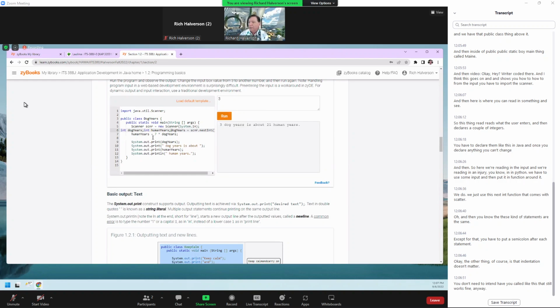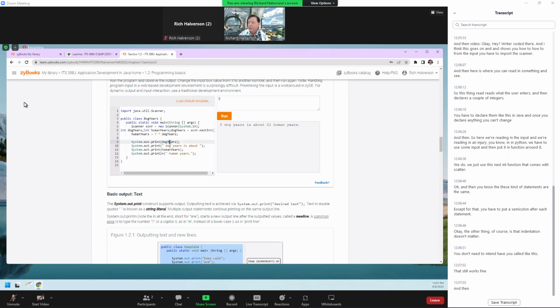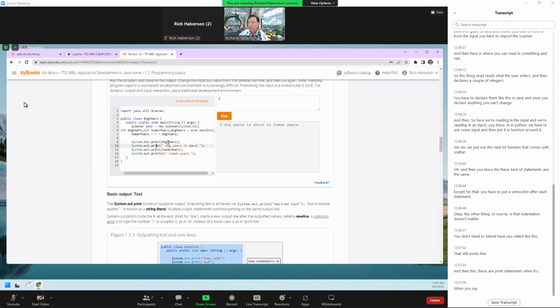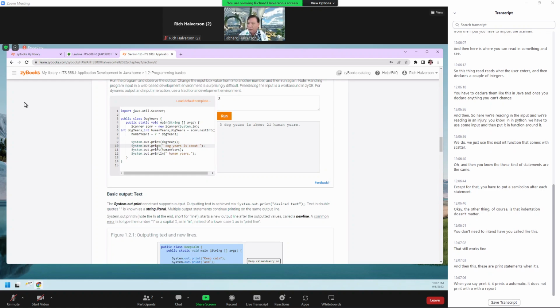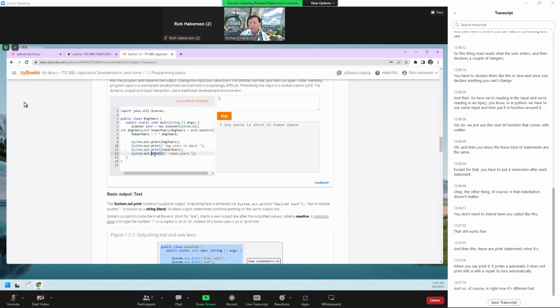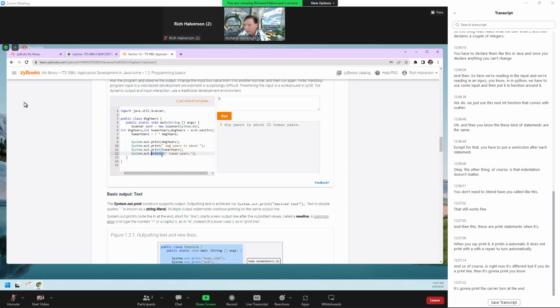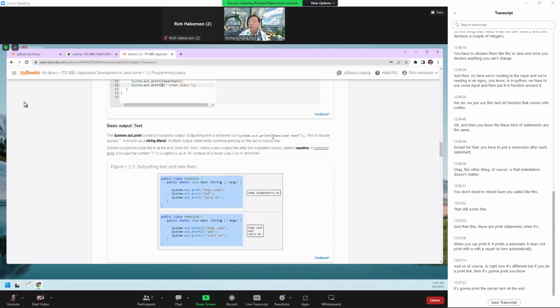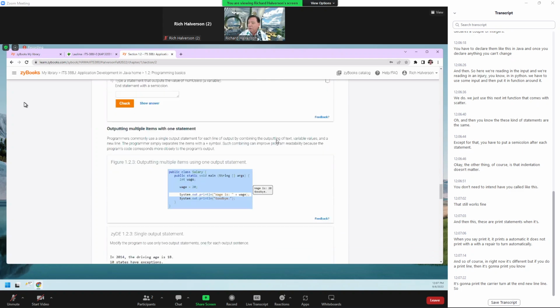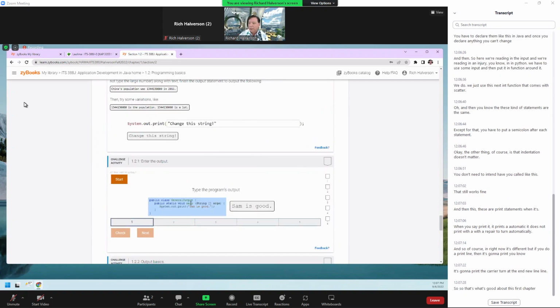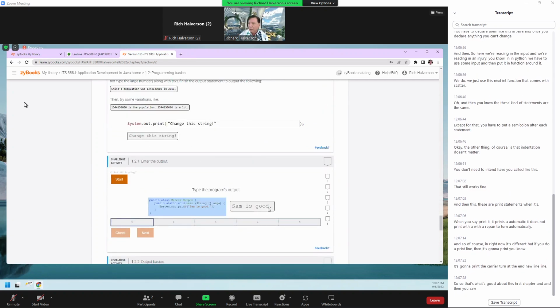So, anyway, these are print statements. When you say print, it does not print a carriage return automatically, and of course in Python it's different. But if you do a println, then it's going to print the carriage return at the end. New line. So that's what's good about this first chapter, and then you figured out how to do the challenge activities.